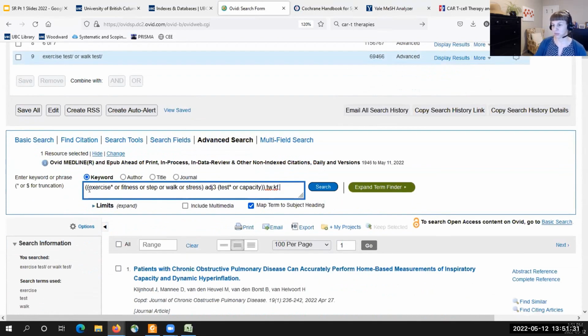So I can, for example, look for exercise or exercises, fitness or step or walk or stress, adjacent within 3 words of test or capacity. And there's probably going to be lots of other variations that I can come up with for this. So I want to get to whatever sort of exercise you are actually testing, and then the fact that it is some sort of a test or a measuring of capacity or a measurement, and list all of those different terms.